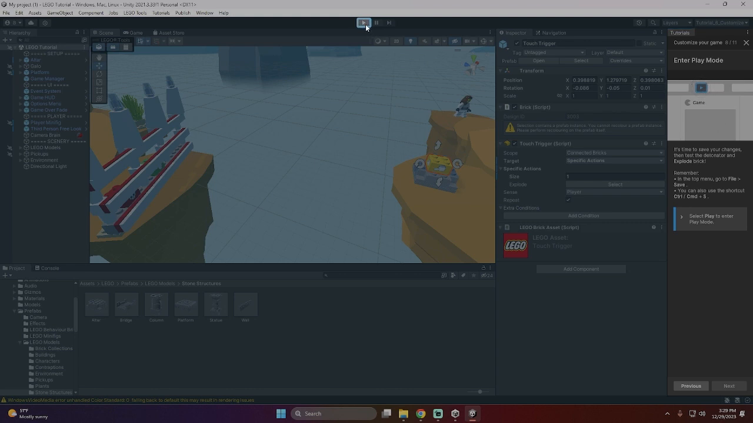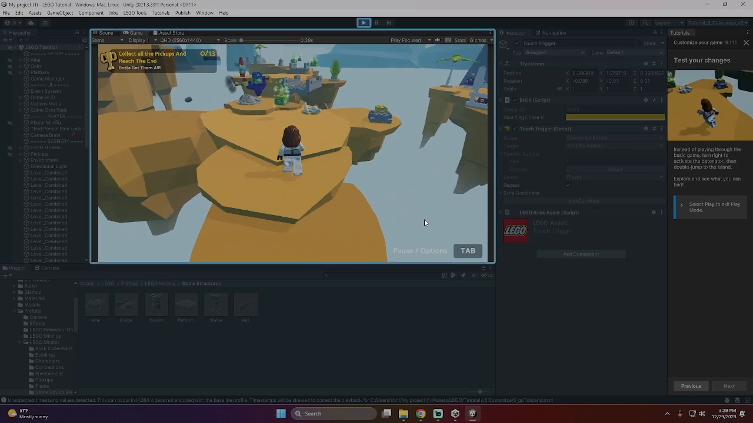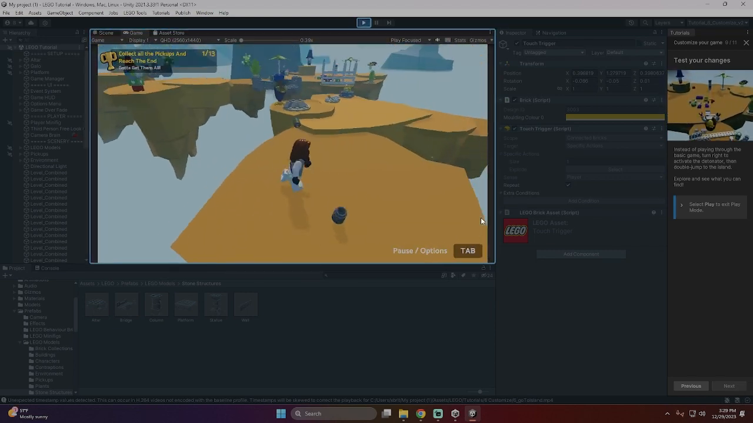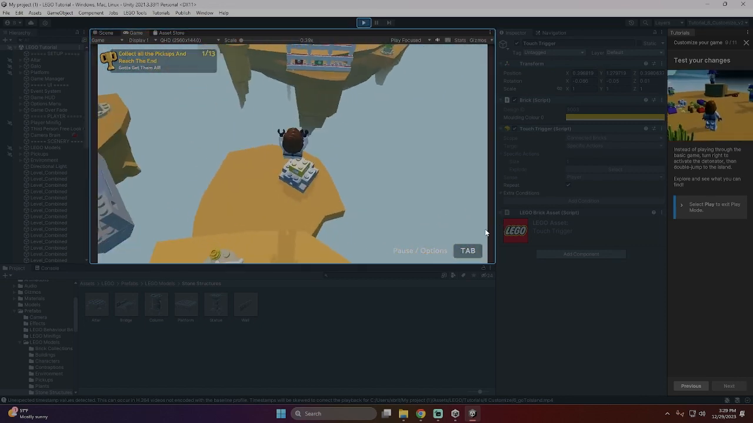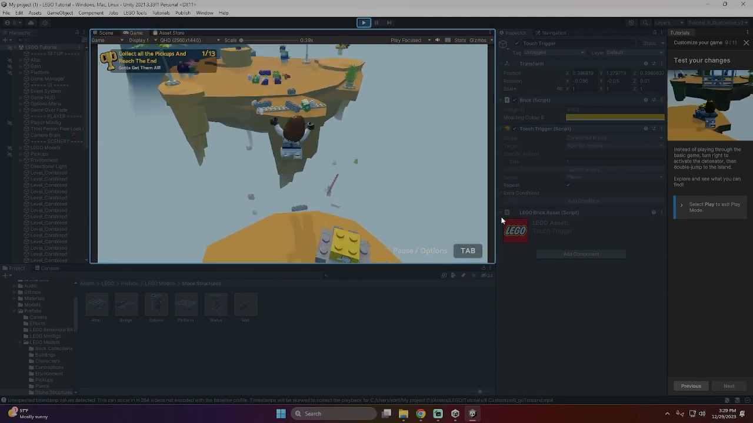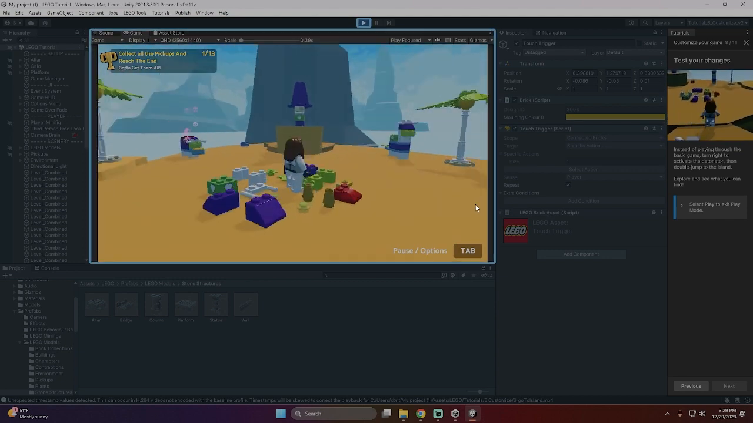And let's hop into play mode here and see what we can do. And that guy's still not targeting us, so I don't understand what's going on there, but we'll have to figure that out. Alright, so that exploded and we made it over.